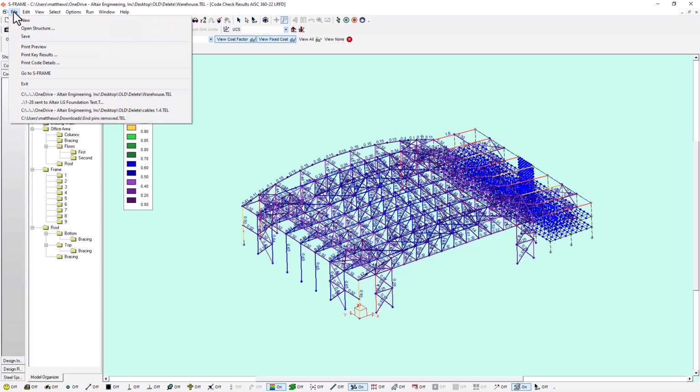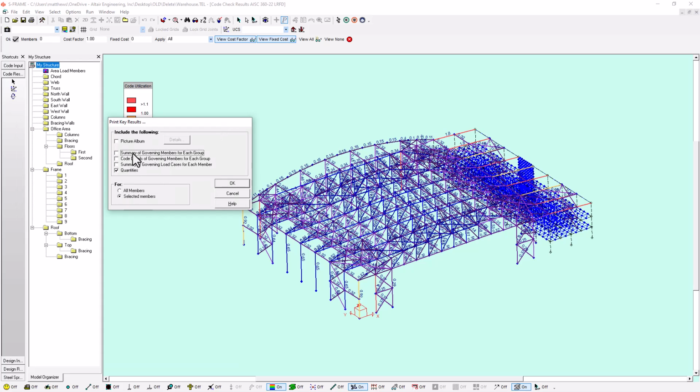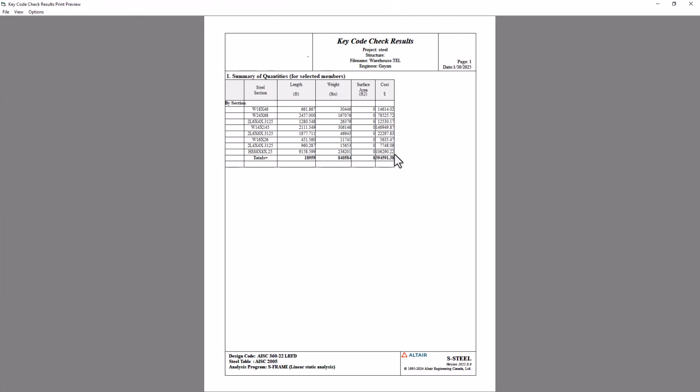Now I'm going to go to, again, File, Print Key Results, and I'm going to include just my quantities in this report. My default formatting maybe doesn't work too great for this scenario, but here we can see the total cost of each one of these elements based off of those parameters that I've entered. Now I've pulled those numbers out of a hat.